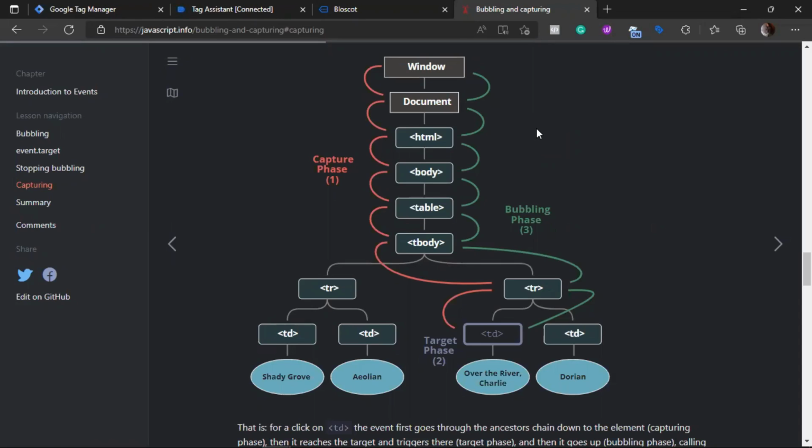So in this particular case, we are tracking a click on a particular cell in a table. So we first have HTML, then we have body, then we have table, and inside the table, we have table body. Inside it, we have two rows. So we have two TR tags here, and we have the cells, right? So GTM uses event propagation.